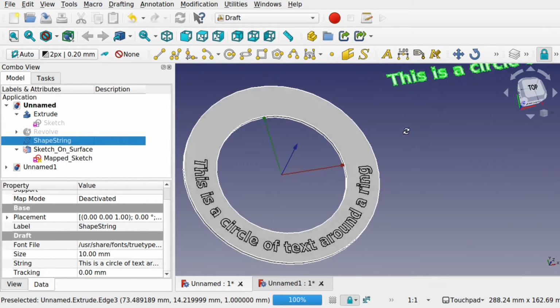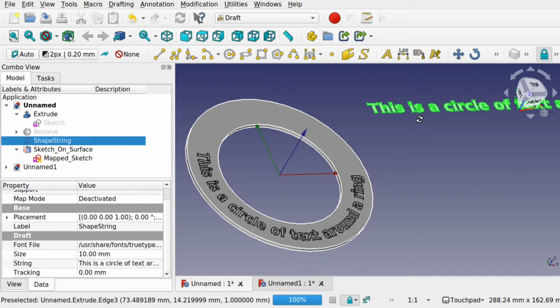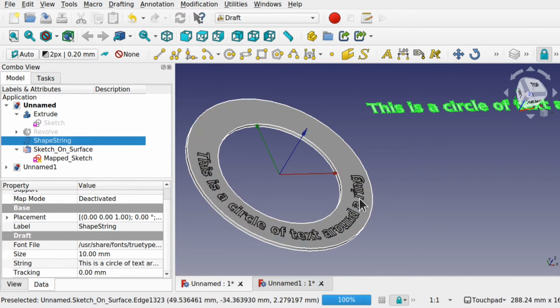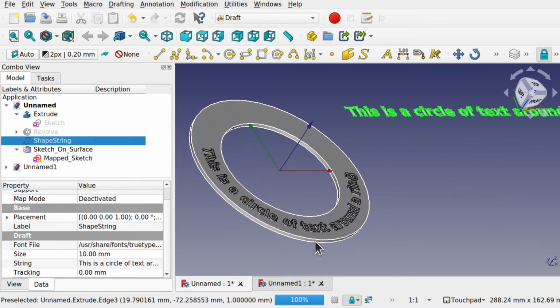Hi viewers and welcome to the channel, and today we're looking at circular text, but not circular text from a sketch. We're looking at circular text from a shape string. This means that it's going to be parametric, and we're going to show you how to create circular text around here. This is actually a planar face, so I'm looking at creating circular text on planar faces and also on a curved face as well.